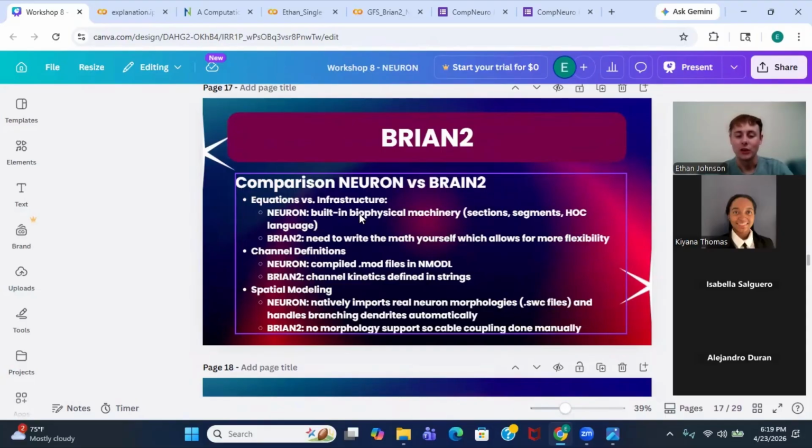So the Neuron Python package has this built-in biophysical machinery. So you can have sections or segments, versus with BRIAN2, you have more control over what you want to do, but the flip side to that is that you'll need to specify everything more, which just means writing out more things. Same thing with the channel definitions. Again, these are compiled in the .mod files. This one you specify out in strings.